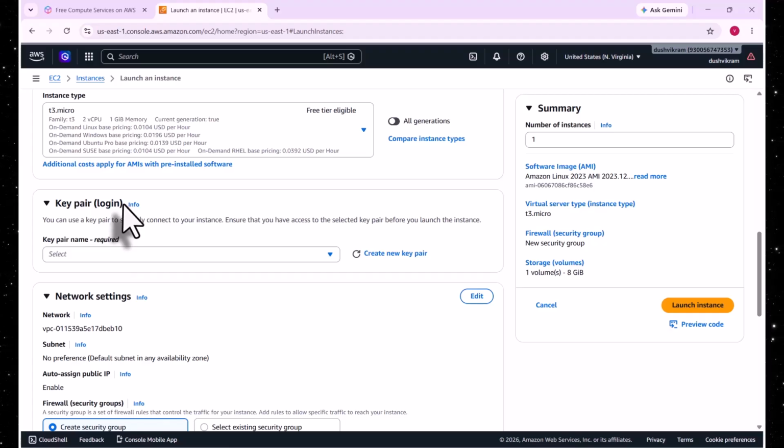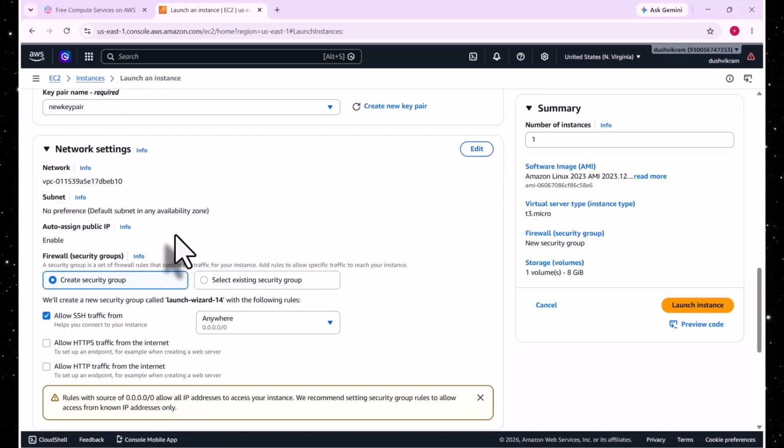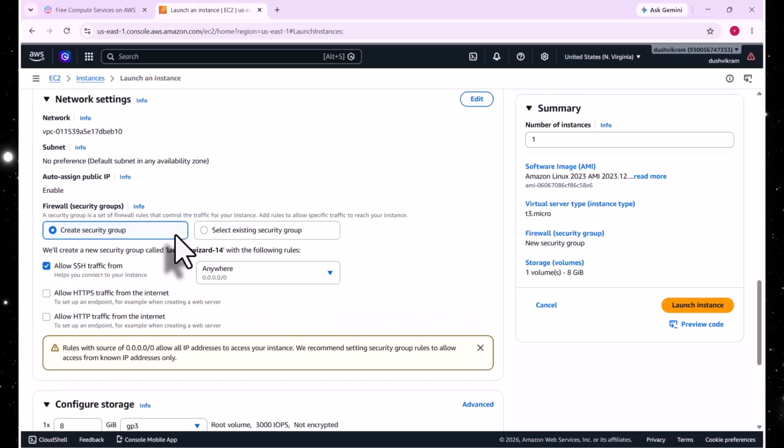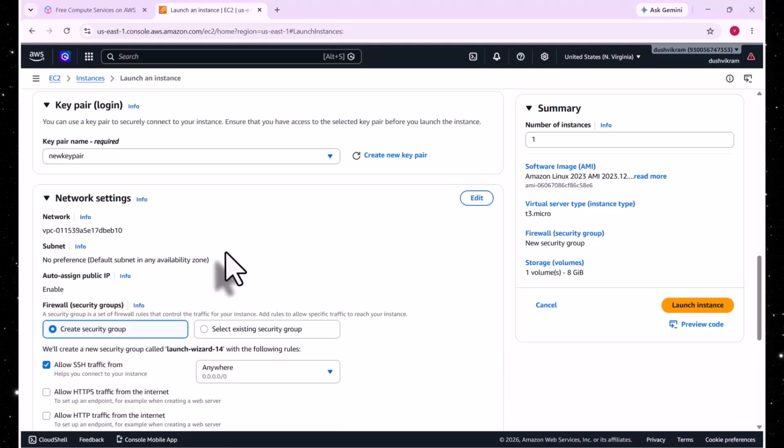Let me go with a key pair. You can create a key pair, or else you can choose an existing key pair. I have a key pair with me, so I'm going to use my existing key pair. I'm not creating a new key pair. Simply click on create new key pair to generate one. That's it. And if you want to access your instance outside AWS, you definitely have to verify these network settings.